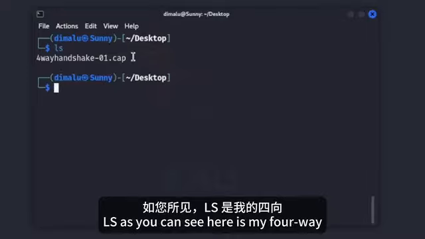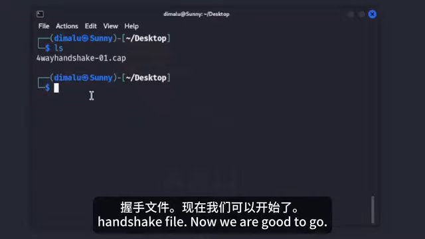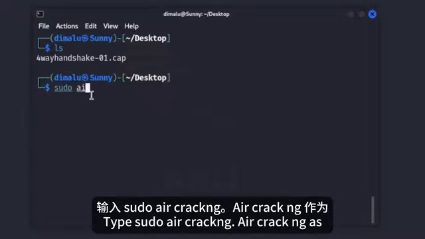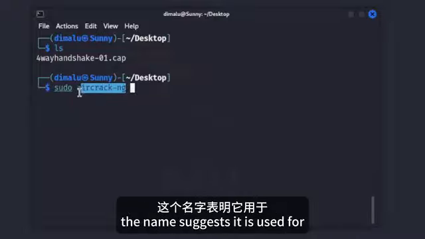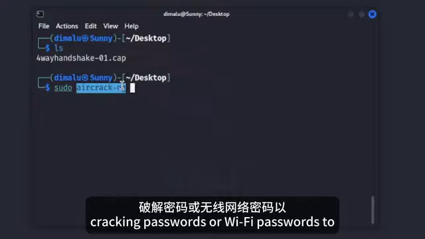ls. As you can see, here is my four-way handshake file. Now we are good to go. Type sudo aircrack-ng. Aircrack-ng, as the name suggests, is used for cracking passwords, or Wi-Fi passwords to be specific.